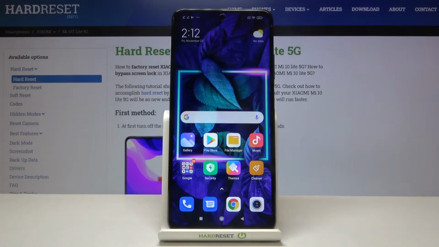Hi everyone, here we've got XIAOMI Mi 10T Lite 5G, and let me show you how to add a photo to a contact in this device.